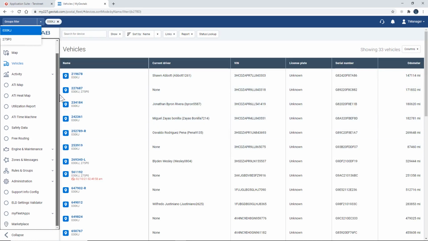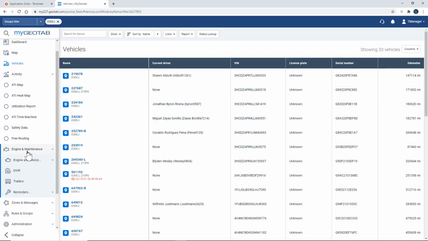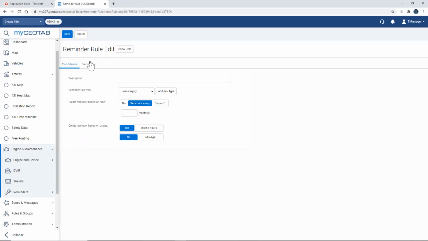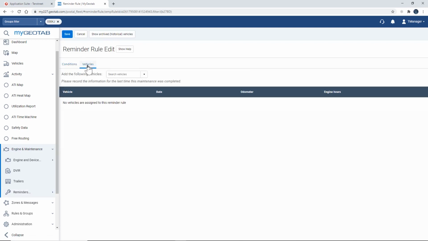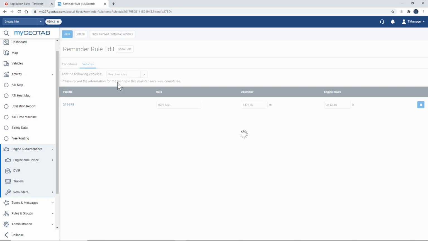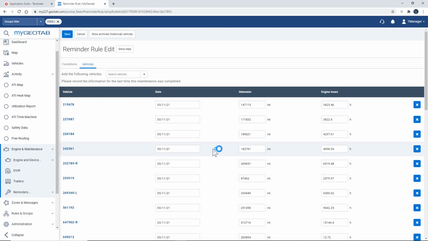And I'm going to scroll down to Engine and Maintenance, Reminders, Reminder Rules, and I'm going to go ahead and add these vehicles. So from the Reminder Rule Edit screen, you're going to select Vehicles, and here you're going to pull down this tab and just select Visible, and that's going to pull up all of your trucks.